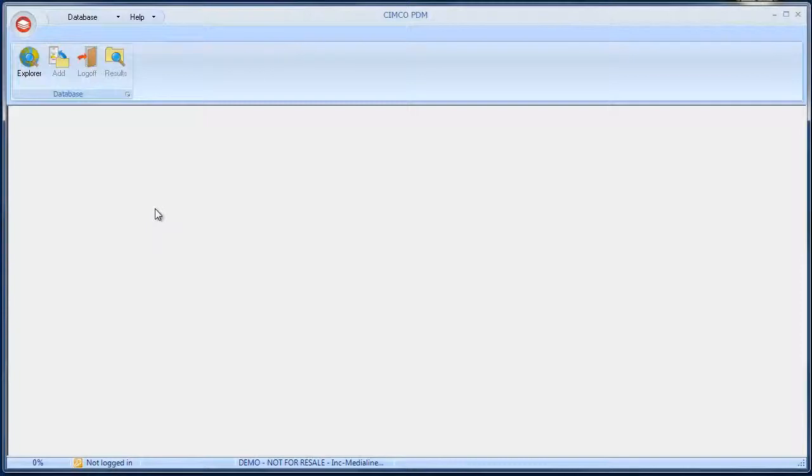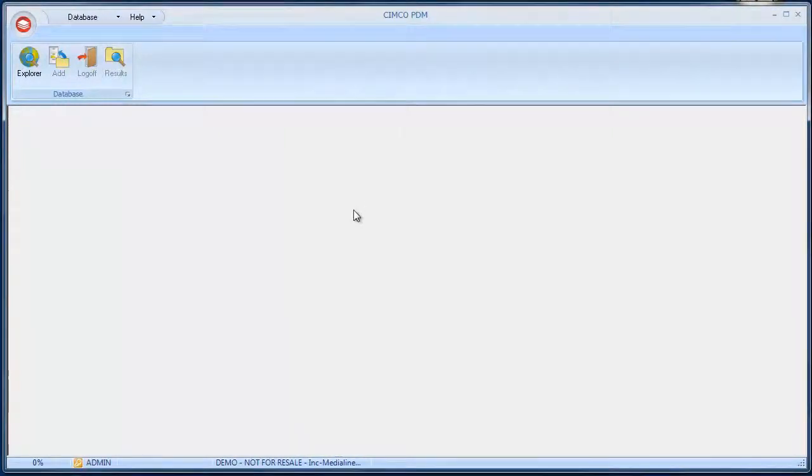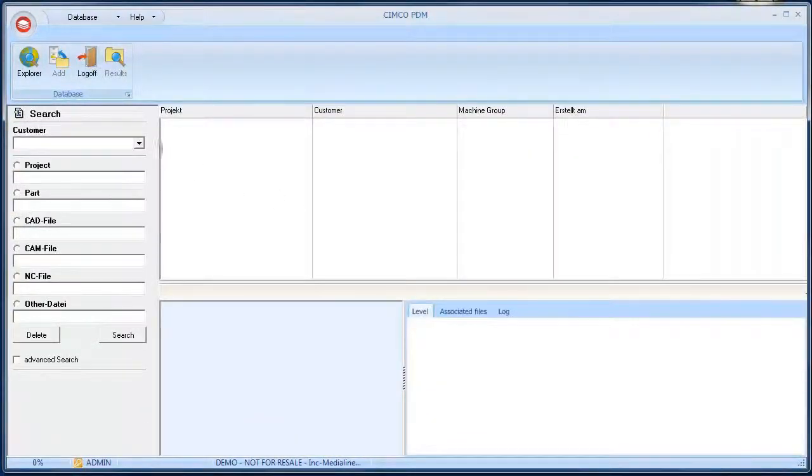Start the CIMCO PDM by double-clicking the program icon. The PDM opens. Click on Explorer in order to log into the database and show the main view. On the left side of the window is the search screen. This is used to search the database. In a table on the right, the production data will be listed. The lower part of the window shows the corresponding details of each element in the database.